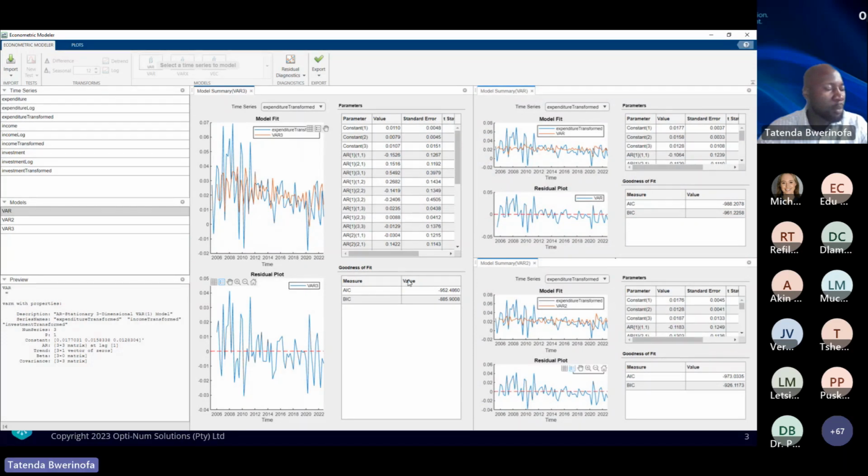The model that we're looking for is the one with the lowest information criteria readings. That would seem to be our VAR1 model. Once we find that, we want to rename our model and call it the estimated model.